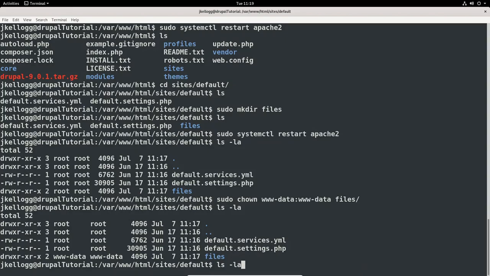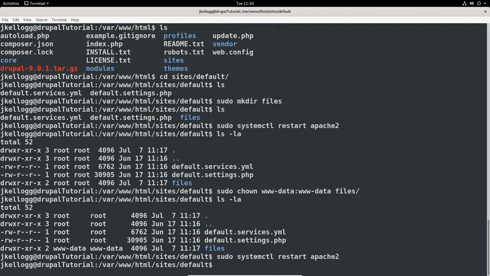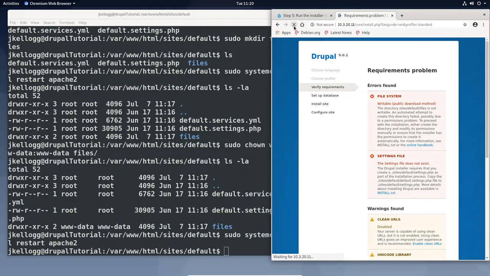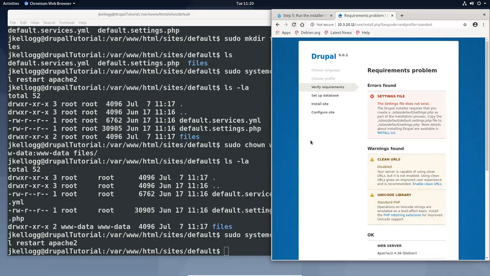So let's just use our up arrow until we get to that sudo systemctl restart command. So I've restarted Apache2. Now this should go away. And we'll refresh. And it did. So just changing the ownership to the Apache2 user is what we needed to do there.